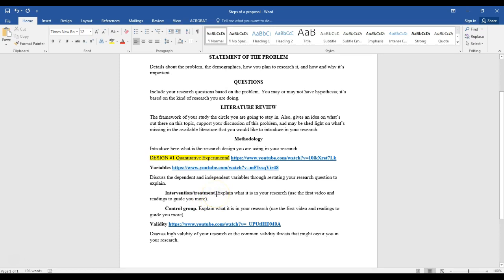So the intervention or the treatment is what you are actually proposing in your research, that it will be the solution or the best case scenario to achieve the success of your research, right? And then your control group is different than the experimental group. The control group is what you're going to have that control group that you're going to expose them to the treatment, and then see what happens after you implement the treatment or the intervention.